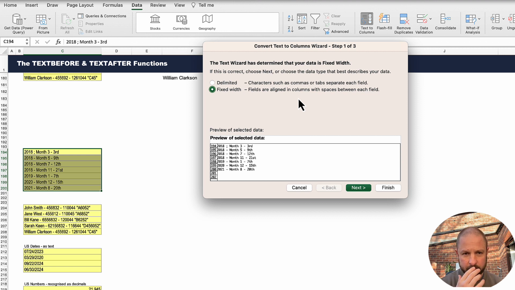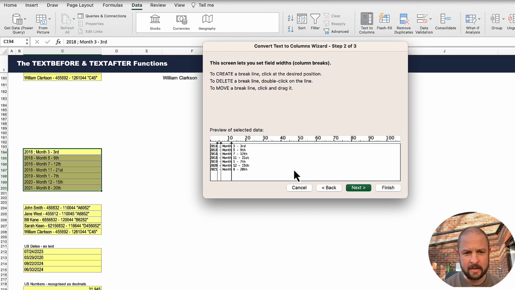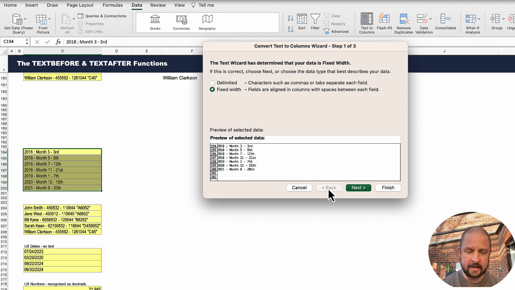Have a look at what you've got on the first of 3 steps within the text to columns wizard. So the first step is giving you a couple of options. We could actually split these text strings by a fixed width if we wanted to. Now, we probably don't want to, but for example, remember when we were using left before on day 1? Well, I could actually just come in here and manually say, all right, split this by the 5th character in all of the text sequences.